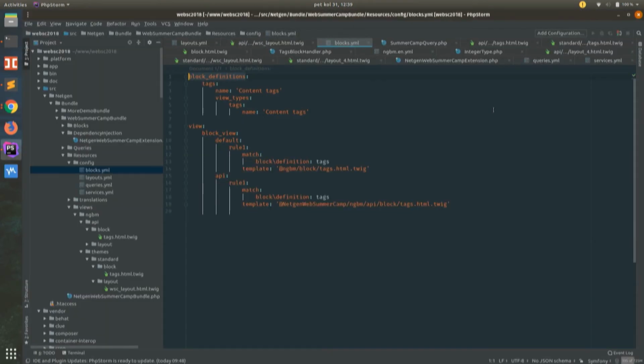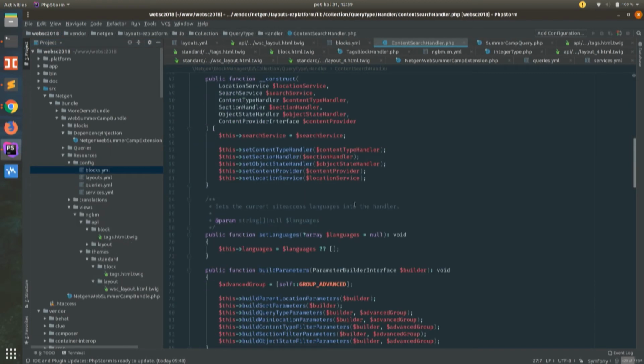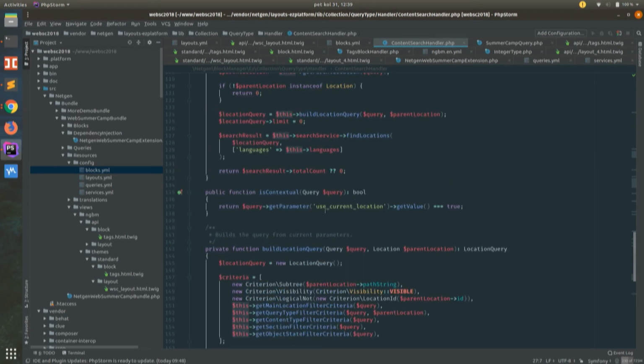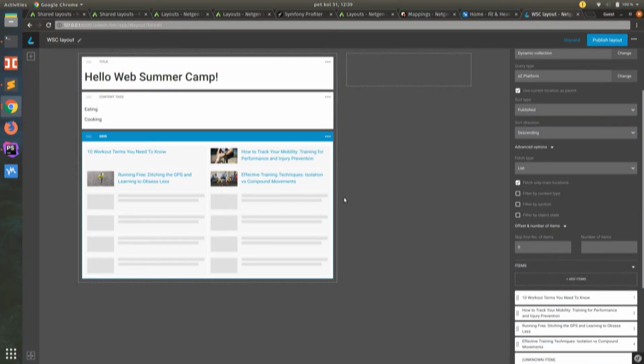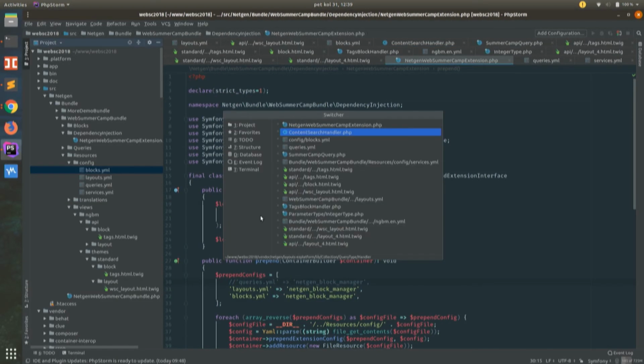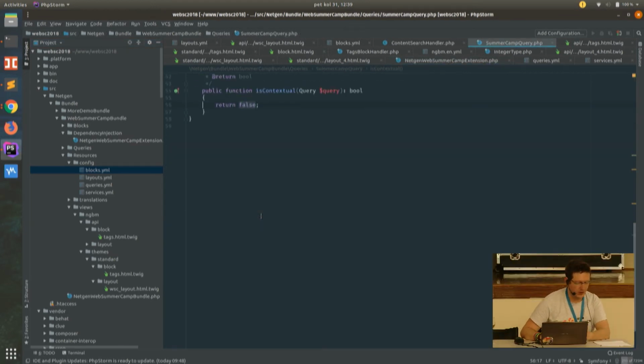So the content search handler actually uses that boolean to switch the isContextual flag on and off. It does this: if use current location is selected and is true, then this is a contextual query, otherwise it's not. And that's it. So that's the meaning of a contextual query. Okay, but we won't bother with that. So we'll just say that our query is non-contextual.